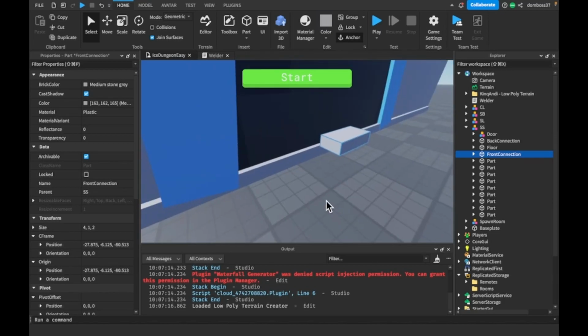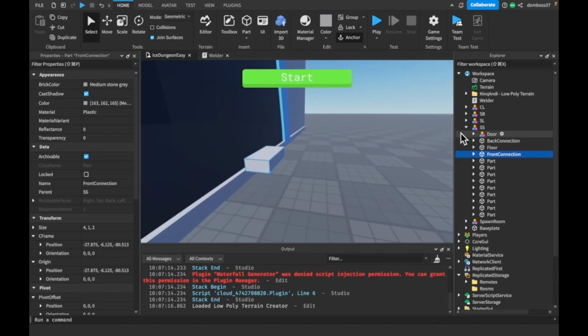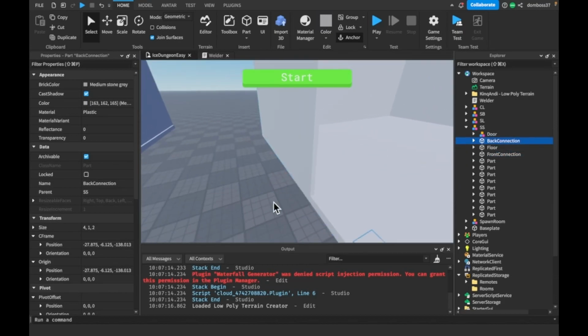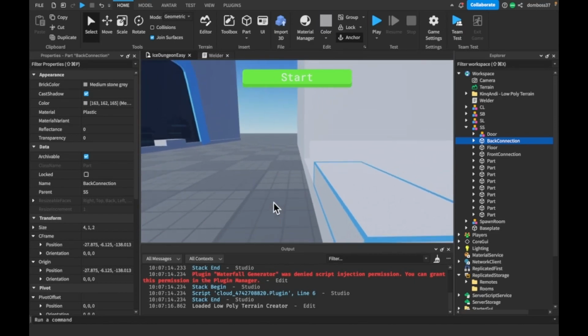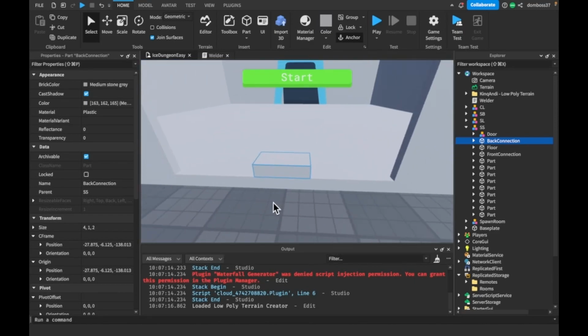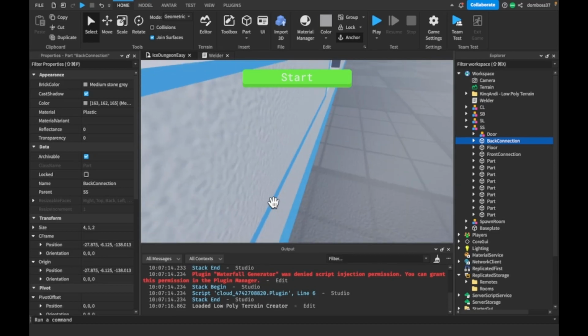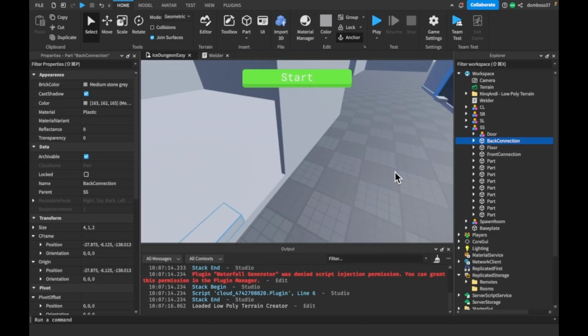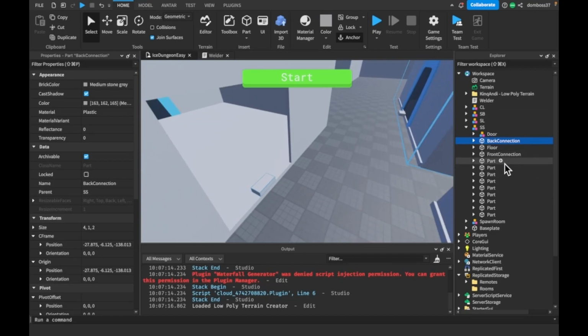And basically, yeah, that's the main thing. And then the second important thing is the part back here called back connection. It should just be like in the center of your doorway, lined up with the floor. And once again, just name it back connection. This time it's not the primary part, since the front connection is the primary part.